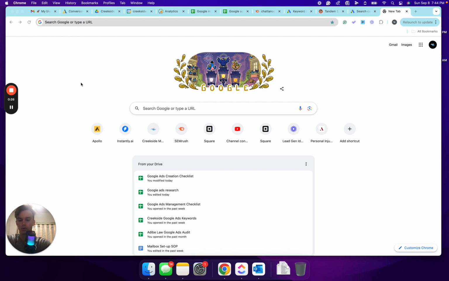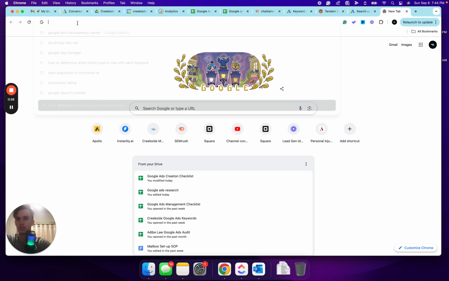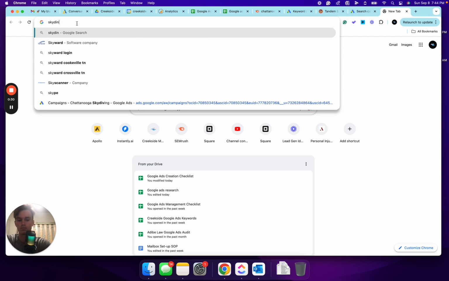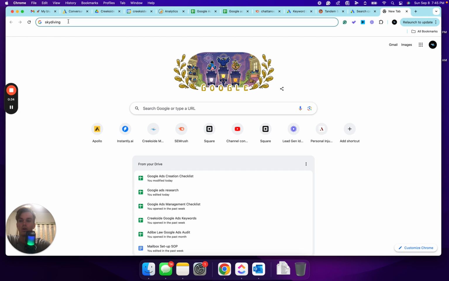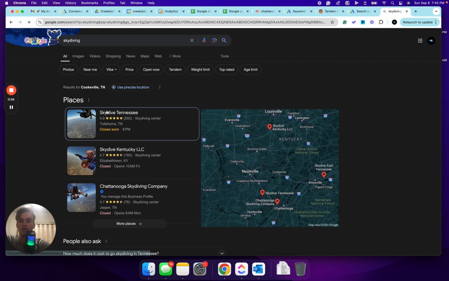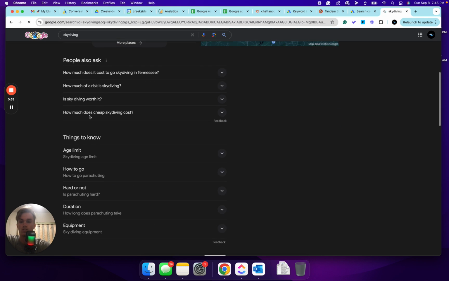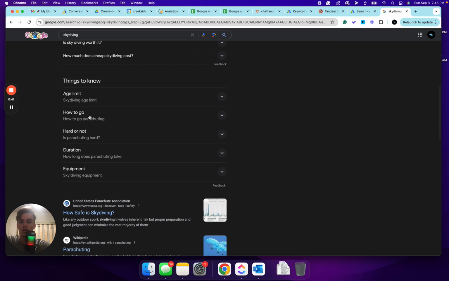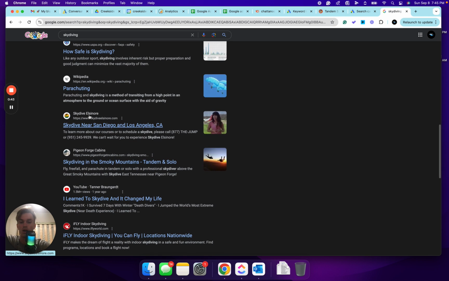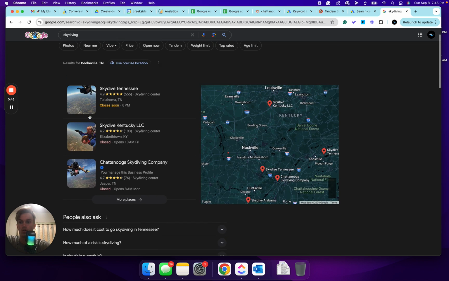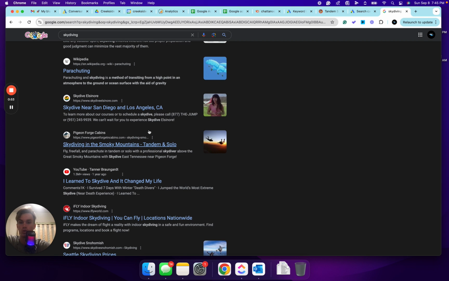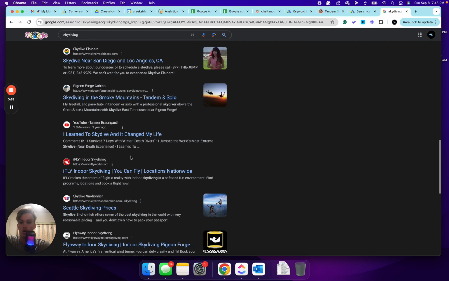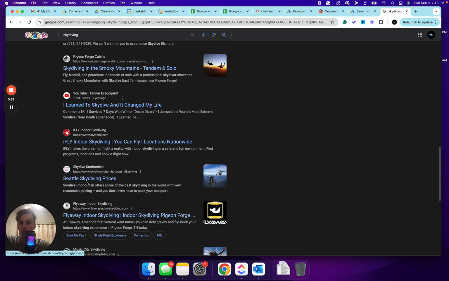So the keyword we're using today is going to be skydiving. We'll go ahead and click enter, and then based on whatever comes up, we're going to obviously take into account the first things that are advertisements, but as you can see here, there are no advertisements that pop up immediately. But what we can actually see are some other things that we could potentially throw into our headlines. So you can see Seattle skydiving prices.